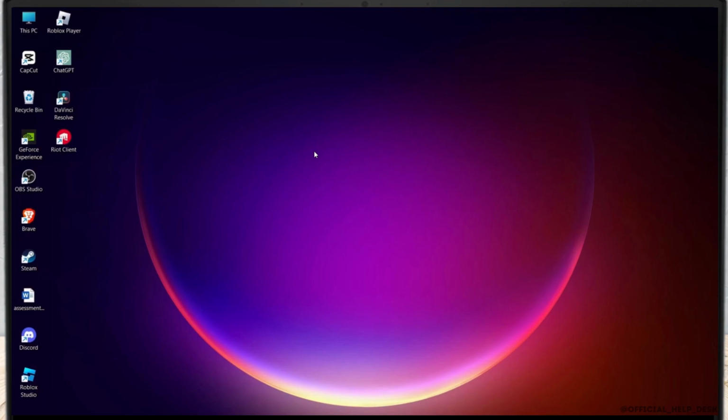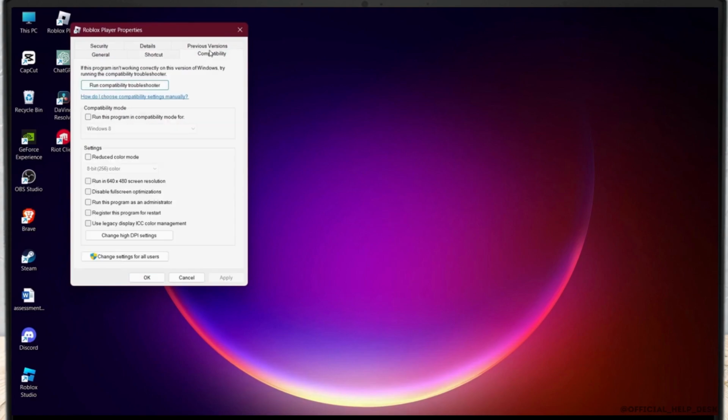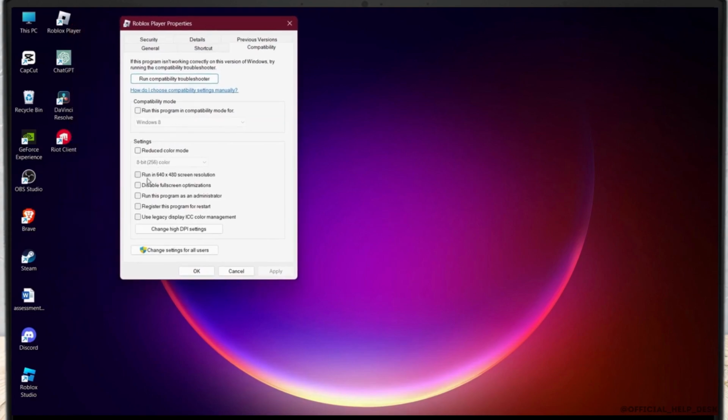But if this is not helping to solve the problem, the next option we have is the compatibility option. Firstly, right click on the Roblox player and go to Properties, and here you can see the Compatibility tab. Make sure that you disable fullscreen optimization and run this program as an administrator. Also, you can run compatibility mode. Just click on run this program in compatibility mode for Windows 7 or Windows 8. Firstly select Windows 7 and check if Roblox works well. If not, go for Windows 8, and this should be pretty helpful to fix your problem.